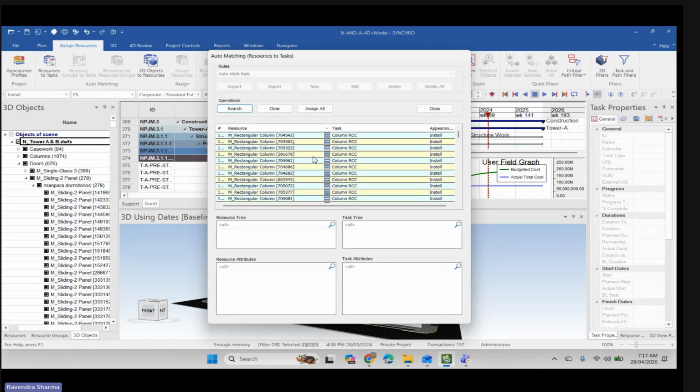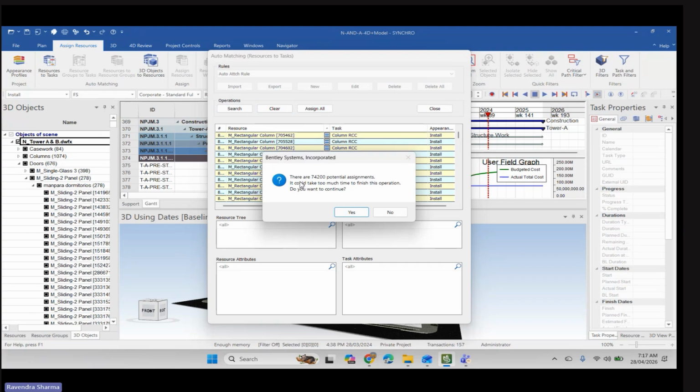Okay, here you can see that everything is assigned. This is resource, this is task. In resource, the M rectangular column's element ID is 692343, and inside Primavera I have created the user field column RCC for this. Then we click assign all. There are 74,000 potential assignments. It could take too much time. Yes.